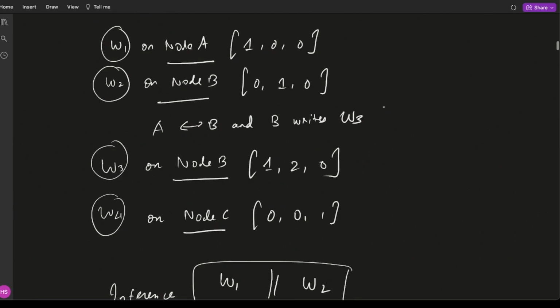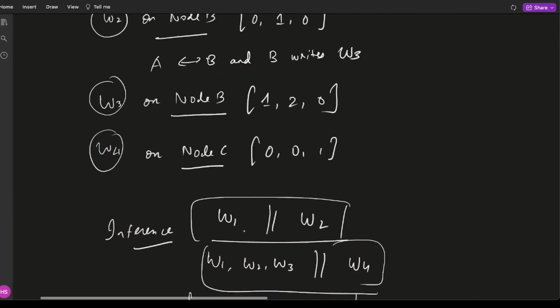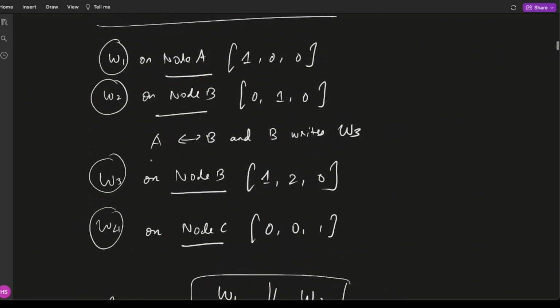And the final state at the end of this is 1, 1, 0 for both A and B. So the inference is that W1 is conflicting with W2. They are concurrent events. After this, you have W3, write 3 that goes on node B. So after being in the 1, 1, 0 state, you have a write 3 that comes on node B. So it'll be 1, 2, 0. And then you have a write 4 on node C, which is 0, 0, 1.